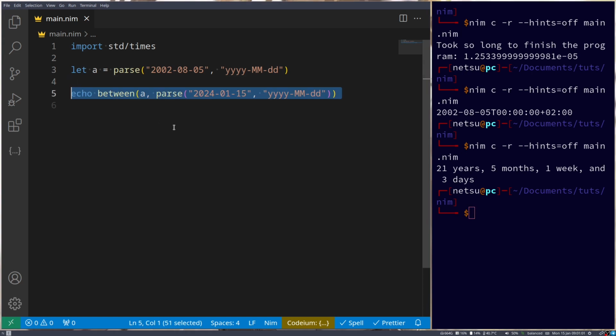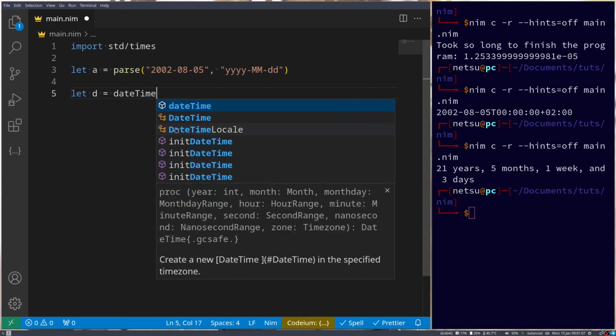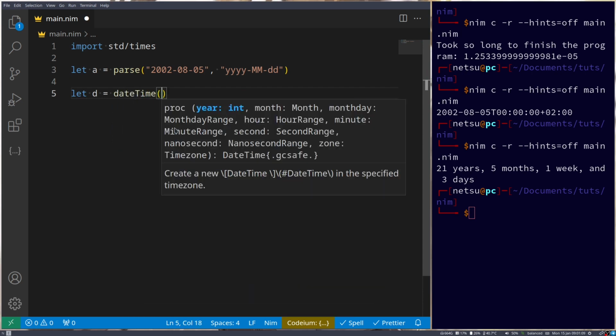We can also go, let's say, let d is equal to dateTime. And I believe this is only for newer versions of Nim, so anything after version 1.5. So Nim version 1.5 and up. From Nim version 1.4, you may not be able to use this. So just take that as note if you're using an old version of Nim. If you have Nim version 2, this should be perfectly fine.